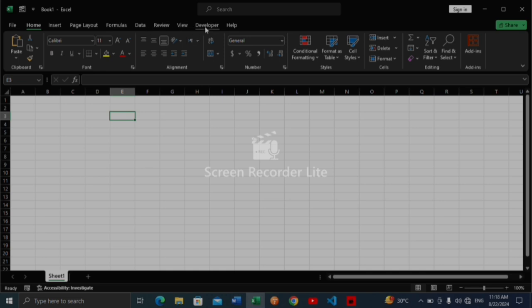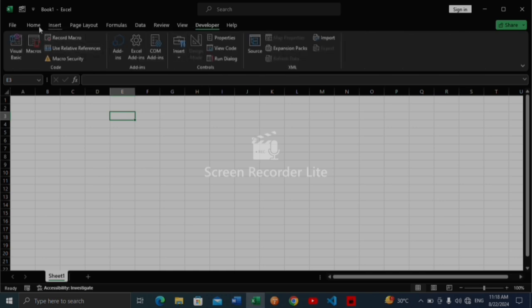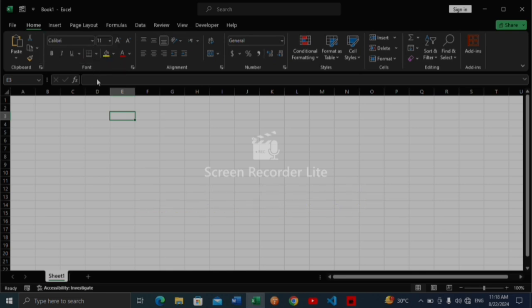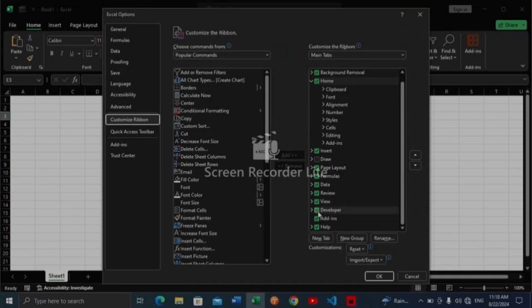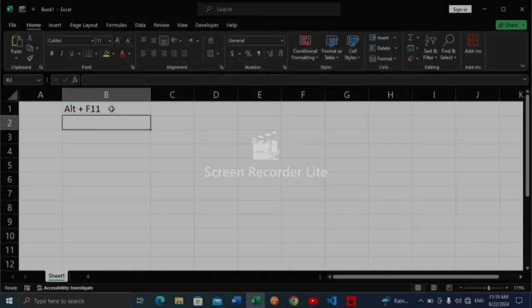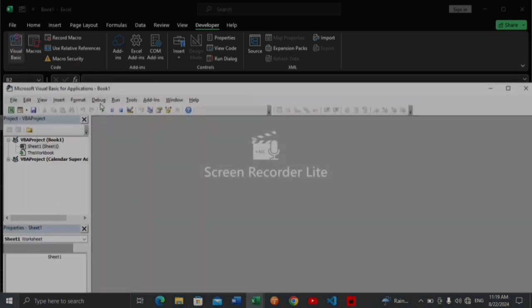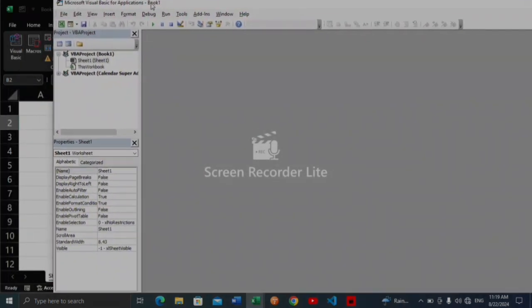First, we have to enable the Developer tab. Click anywhere on the ribbon, and click on Customize the Ribbon. Make sure to check the Developer tab, and click OK. Also you can use the shortcut key Alt plus F11, this will also open the Visual Basic Editor. After enabling the Developer tab, click on the Developer tab and click on Visual Basic, this will open the Visual Basic Editor.